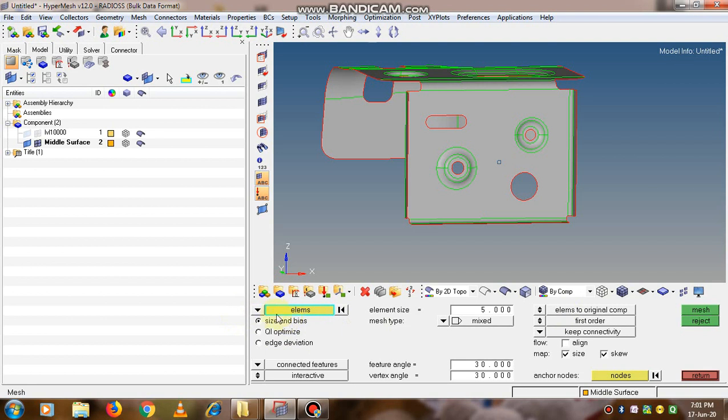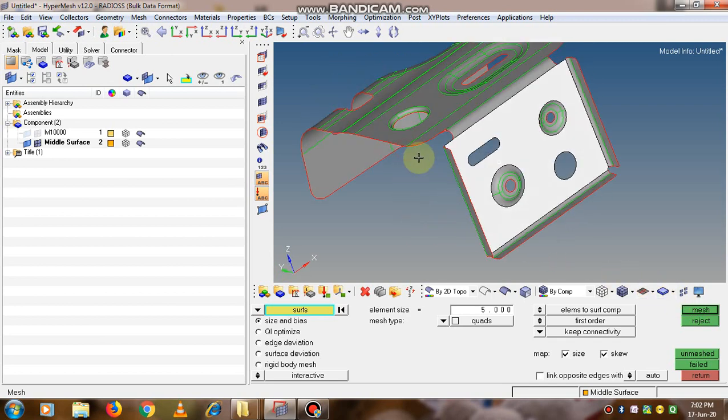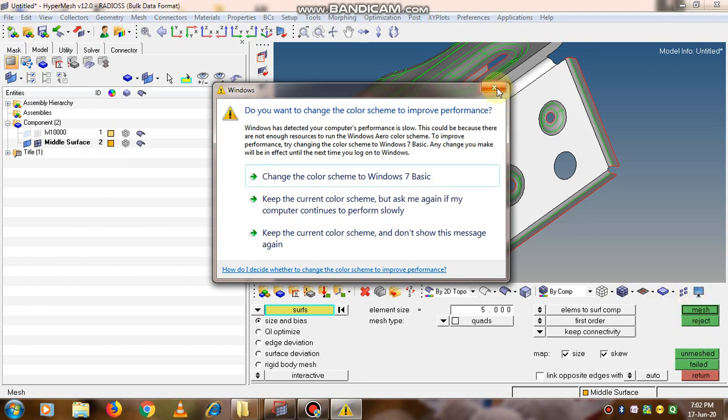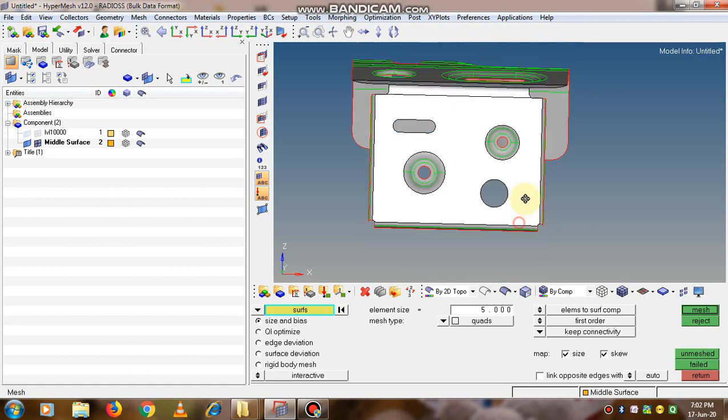Now here there are two different options available. One is the elements, other is the surface. So elements means the meshing that we are going to do, and surface, so we need to select the surface. So this is the surface we have selected. So we can either select these different surfaces and click on the mesh, so that automatically the mesh will get generated all over this entire surface.